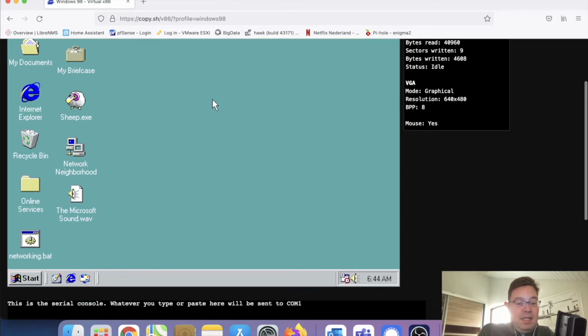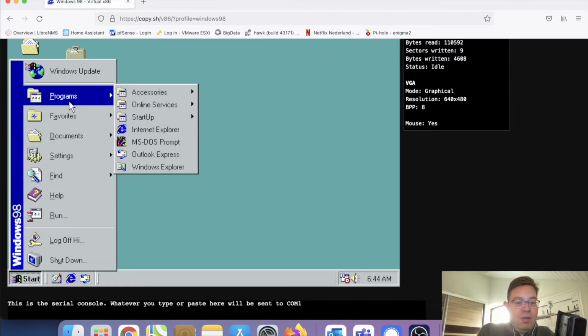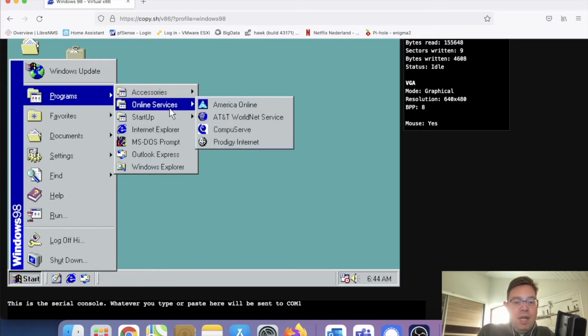So 98, it's an upgrade, but it's basically 95 in a much better looking package. So we had the Windows Update here, we had MS-DOS, we had the internet browser here, we have a little bit more online services. Yeah, America Online, AT&T, CompuServe, which was also one of the programs I used. It was basically a program which you dialed into, and from that moment on, you had internet connection. You really dialed up to the ISP back then. And we also used CompuServe.